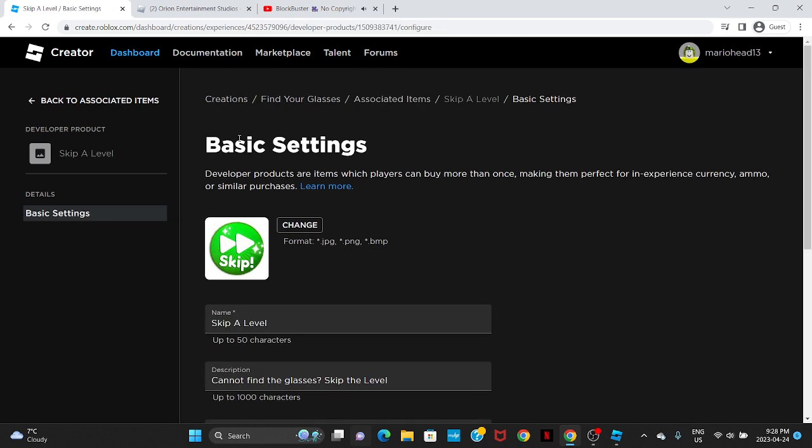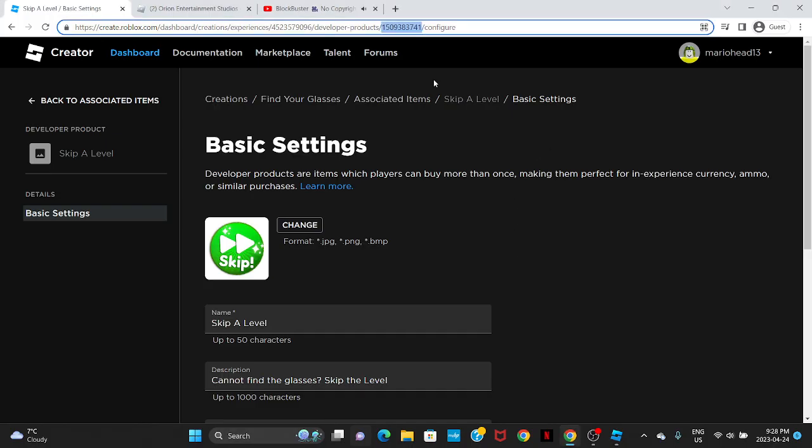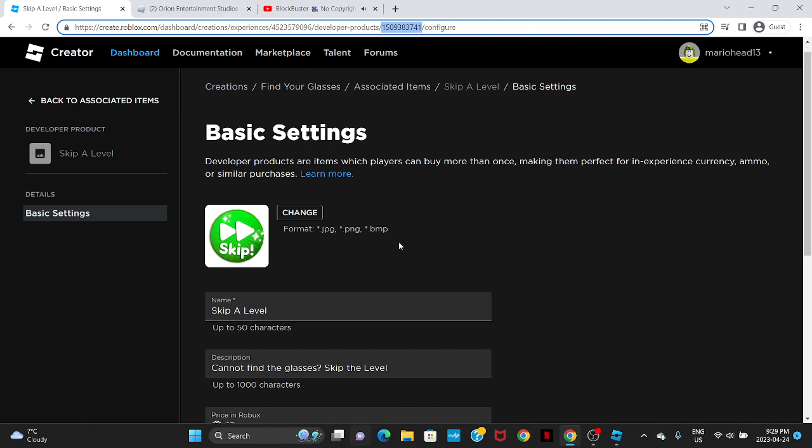So how do you find it? I think it is this one. You can see this ID, is it the same one? Let's see. Yeah, it's the exact same one. And be careful, because one time I copied this first code and I was like, why is it not working? It's the second code. This ID is for my experience, and this ID is for the actual developer product. So that's the second one you want.